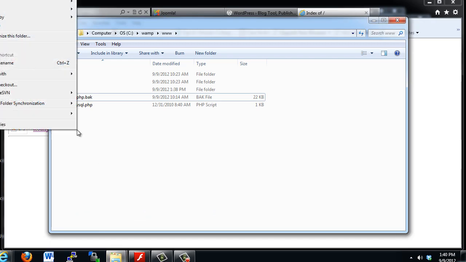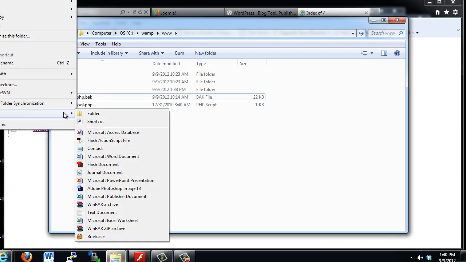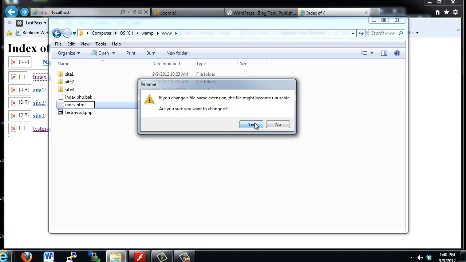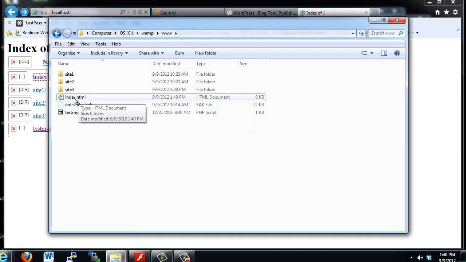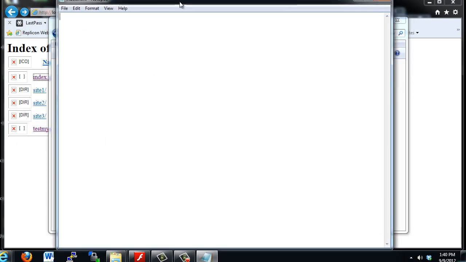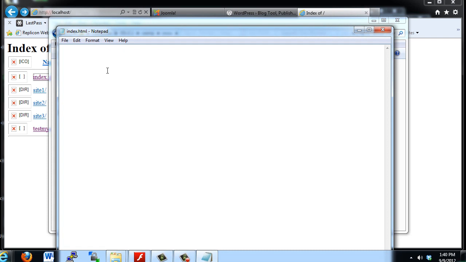I'll go in here, I'll right click, and I'll say new text document. And I'm going to call this text document index for home page. But instead of .txt, I'll put HTML. All right, hit yes. And now I've got an index.html file. And I'll right click on it and open it with Notepad. And I'm going to put in some basic editing into it that will make it an HTML web page. So HTML, there's your opening tag. Then you need a head tag. Then an ending head tag.